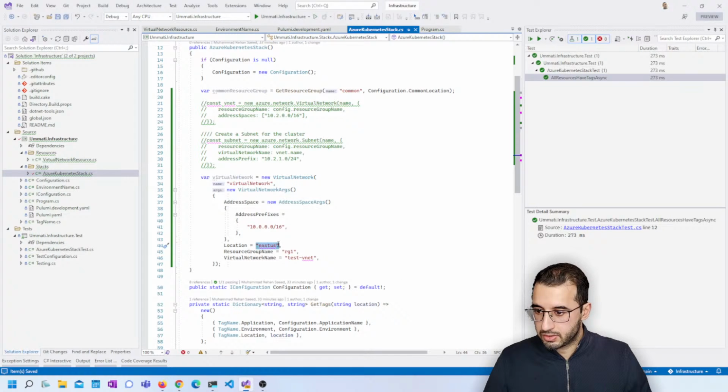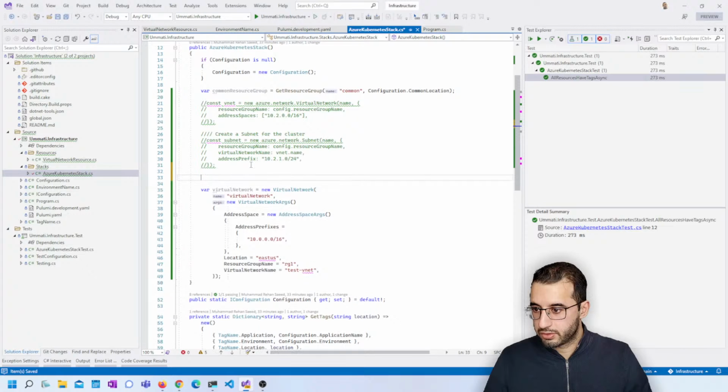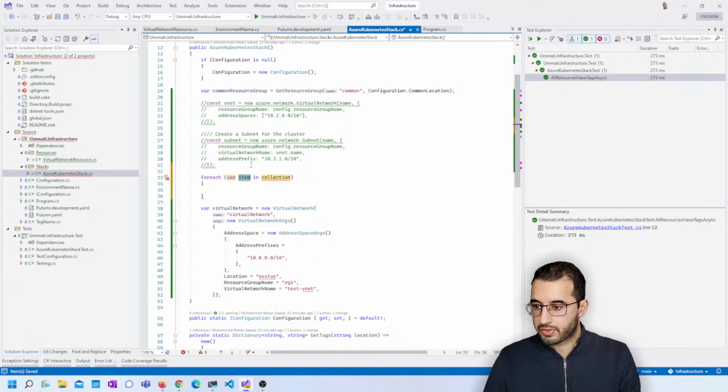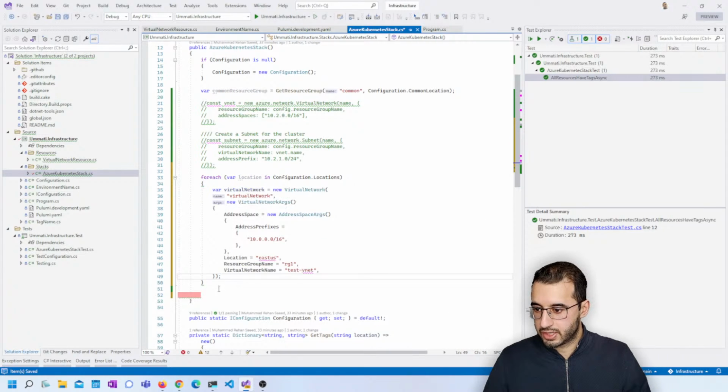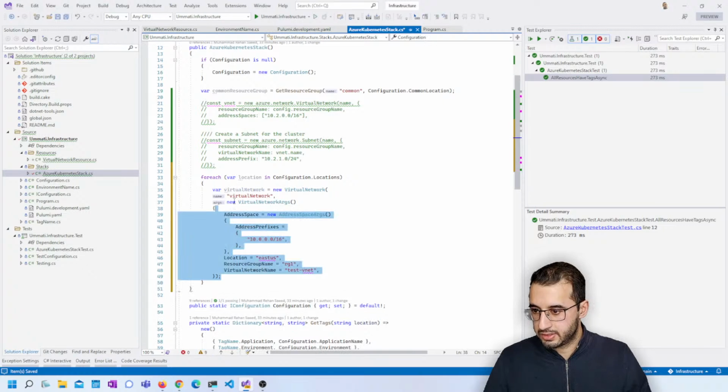I need a common location here, so I'm going to go to my, no, I need to for each this, for each location in configuration dot locations, and we're going to create a new virtual network for each location because we're going to create multiple Kubernetes clusters for each location. And then we're going to stick that location there.